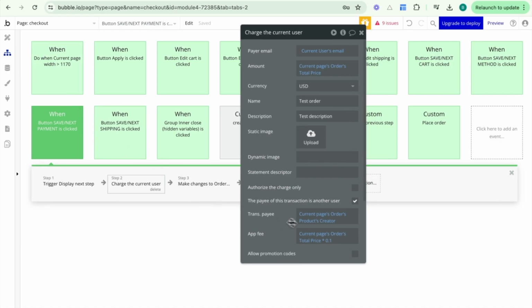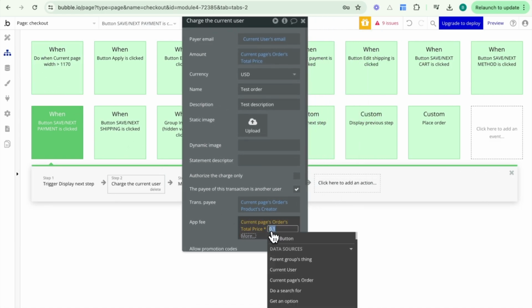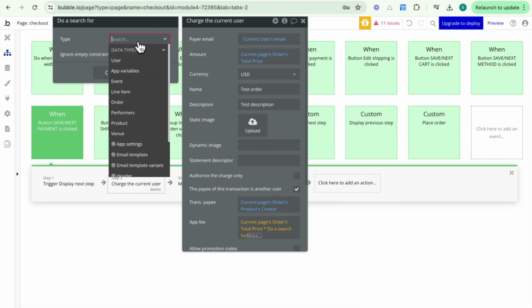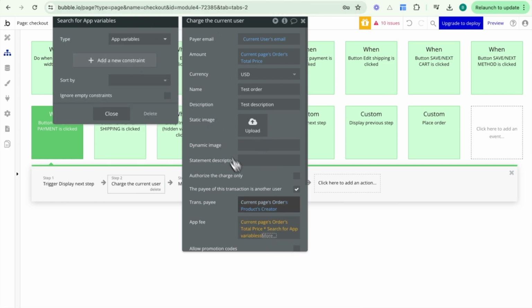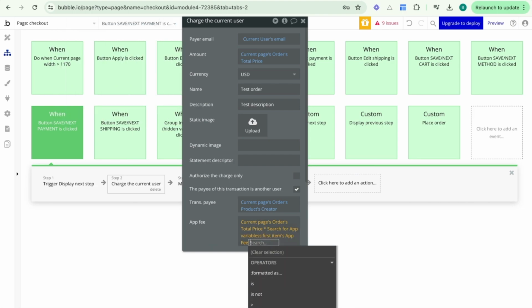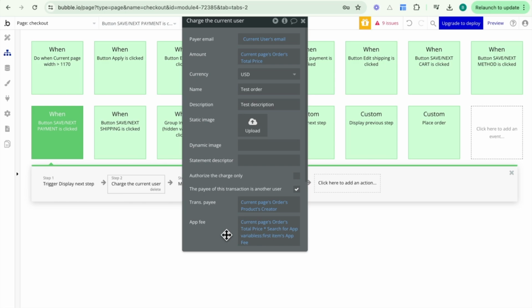But to make this actually work, what I need to do is I need to go back to my workflow. And instead of writing 0.1 here, I want to do a search for app variables, first item, app fee. So now what I have done is I've referenced the database variable. And if in the future I want to change my app fee, I don't have to change this formula itself. I just need to change that value that I have in my database.